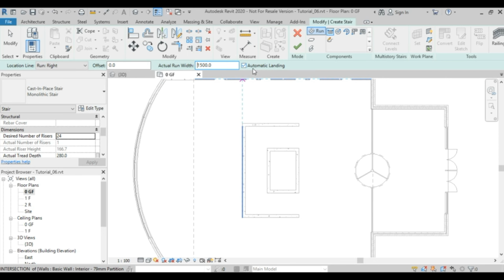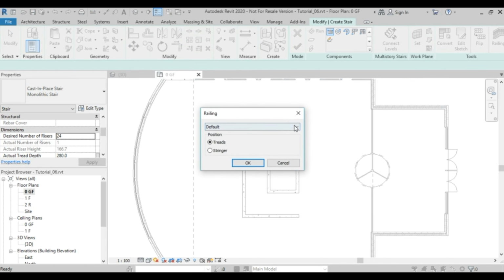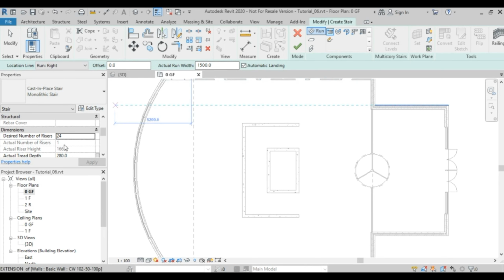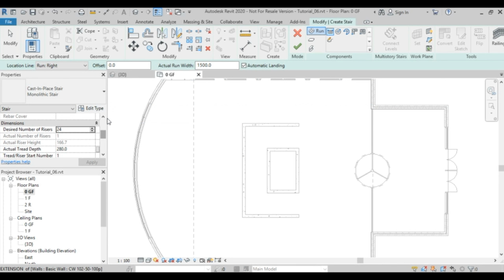All right, I think everything is in place. We'll go over here to railing and say we don't need any railing to be added. We will add it later on. So we'll say railing none. We'll say okay. And now it's right. It's 1,500 going from ground to first floor at the 4,000 millimeter. So what I'm going to do is click over here as my starting point.